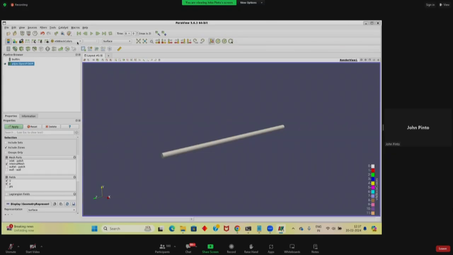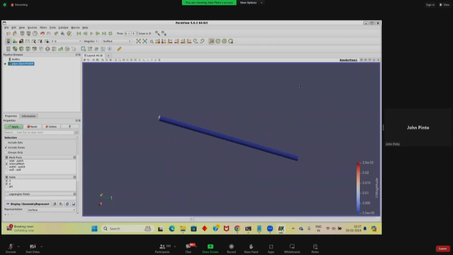So let's say now I want to see the velocity. So I select the velocity, and this is my initial time. Okay, my domain, I have to rotate it this way so that it is in line with what was there.